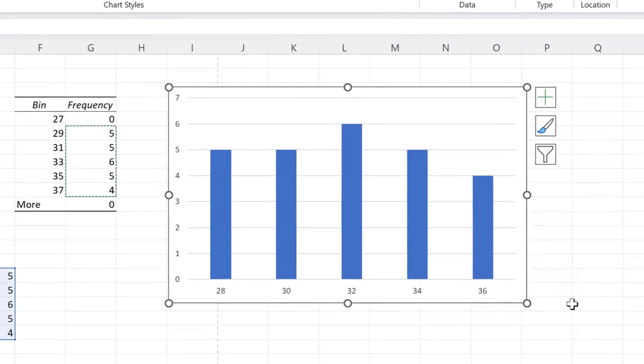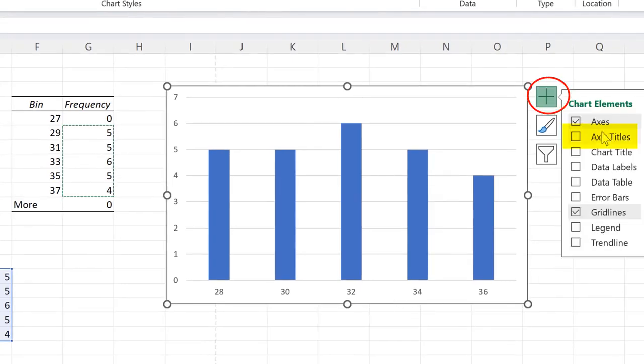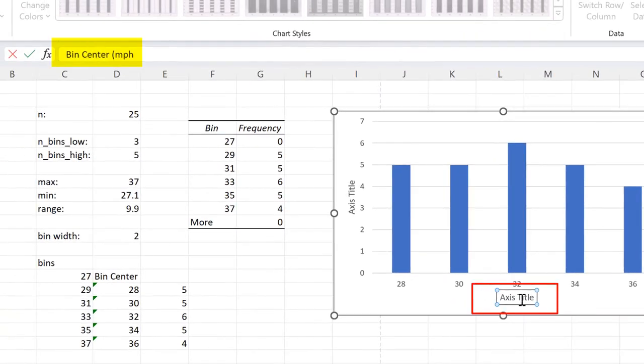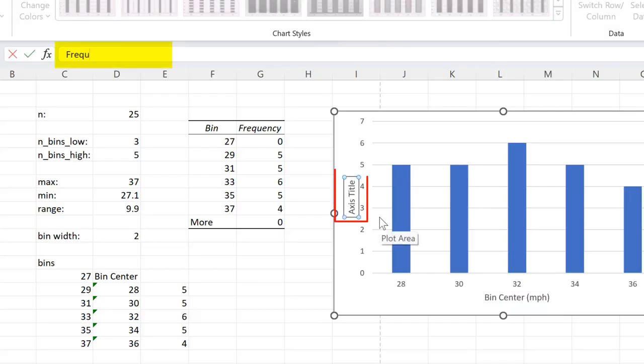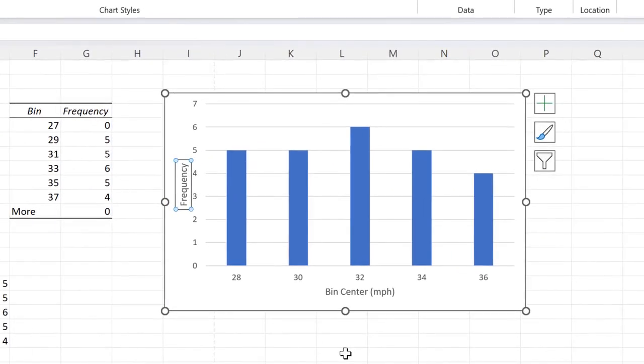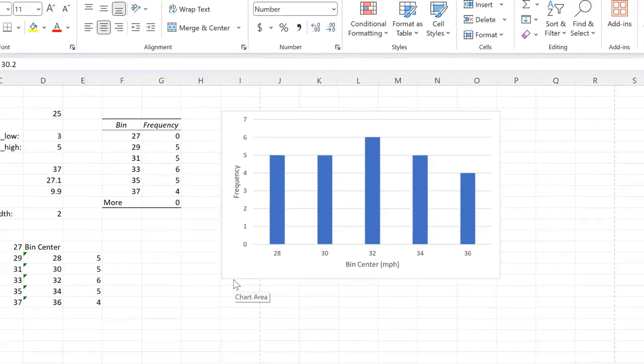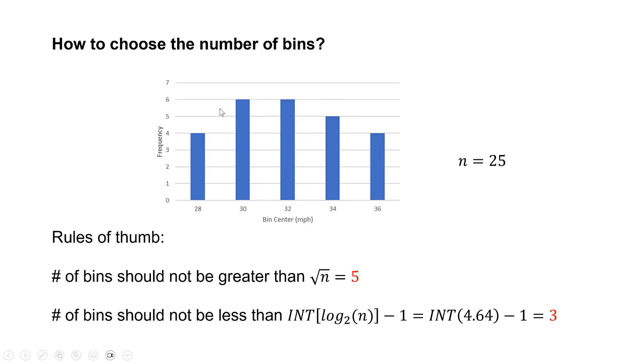I like to delete the title. I'm going to add in these axis titles. So down here is going to be the bin center, and this is in miles per hour. And then on the y-axis here, this is just the frequency. All right, so there's a nice histogram of our data. For some reason, I'm not getting quite the exact same histogram as I got when I showed it to you earlier. I think I inadvertently changed one of the data points in the file. But anyway, that's how you can make a nice histogram.